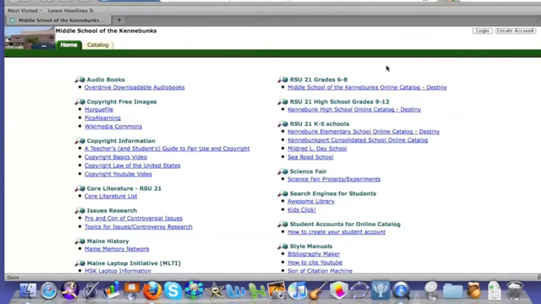One of the links that I want to highlight while we're here is the style manuals, which actually is a fancy word for preparing your bibliography. So you have Son of Citation Machine, How to Cite YouTube, Bibliography Maker, etc. And those can be used, again, to do online bibliography citation. Hopefully you've used those in the past and they are familiar to you.